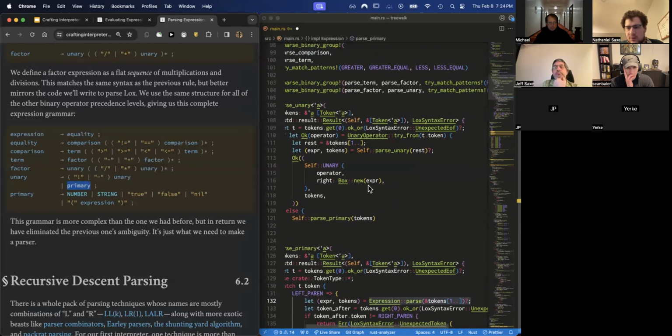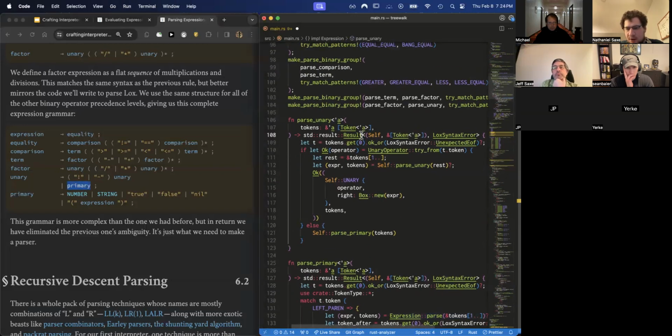So in order to parse it, we have this try from thing. The try from just means, is it one of these two tokens?